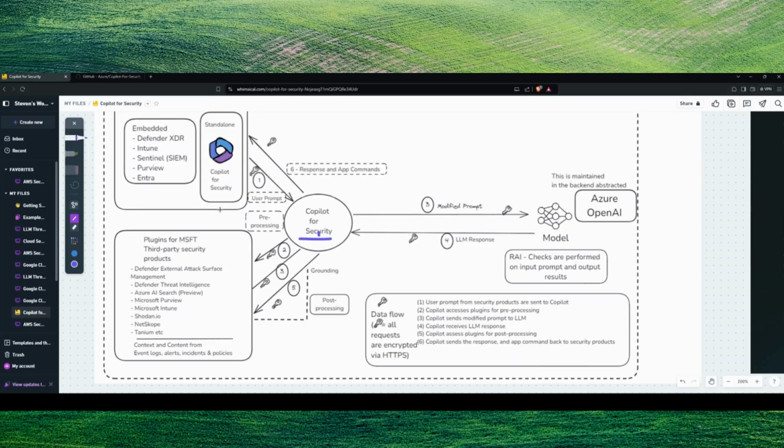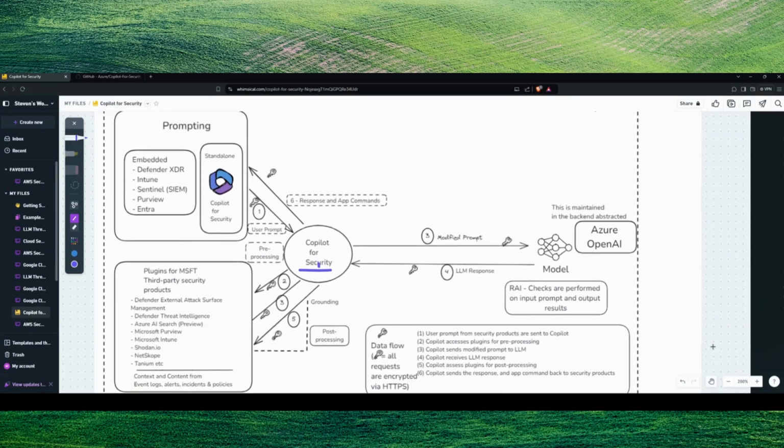So first we start up on the top, and let me zoom up a little. We have our prompting area, right? So this is the Copilot for Security. These are the experiences, right? So you have embedded and standalone. As of today, the embedded ones are listed here of what is supported in the portal right now. And then the standalone is essentially just your own private session like we talked about. So you have the user prompt, right? The user prompt will go to the service itself. And then that goes to step 2.